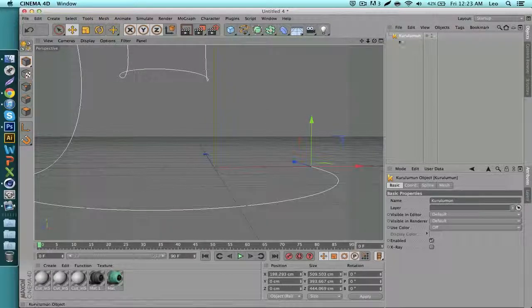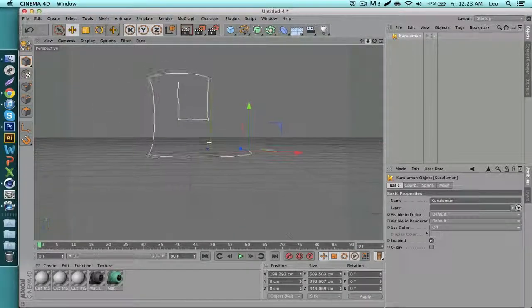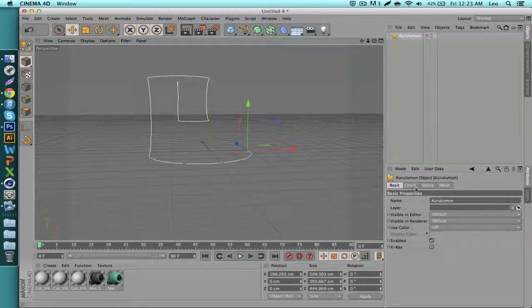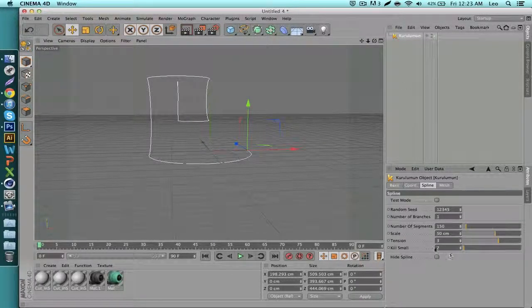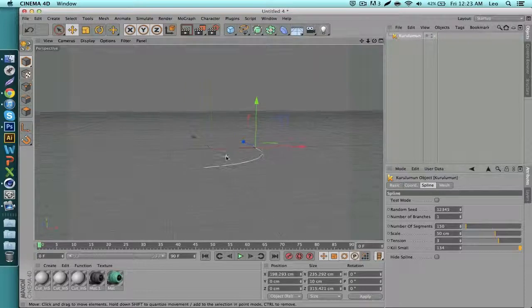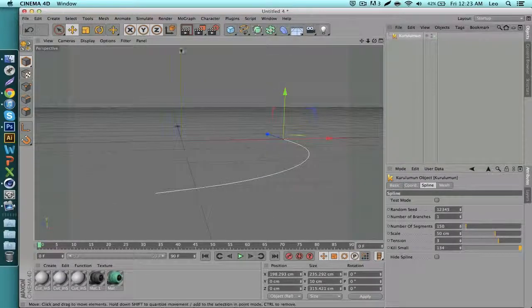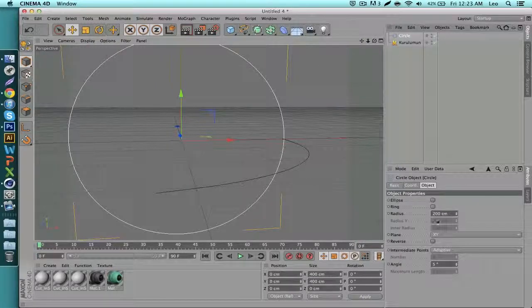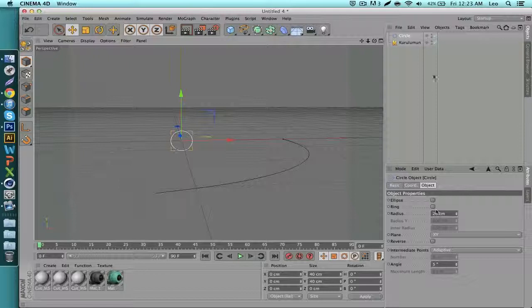Once you bring this up, you're going to see this spline, which is very strange. But you're going to go down to your spline settings, and I believe it's the kill small. Yeah, you're just going to boost that up to something like 130. And then you're going to bring in a circle from your spline menu. You're going to change the radius to something like 20 centimeters, for example, or 25.